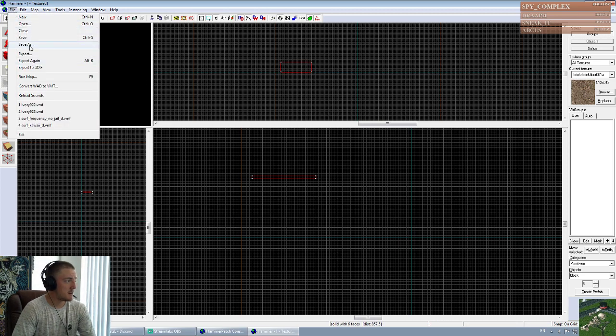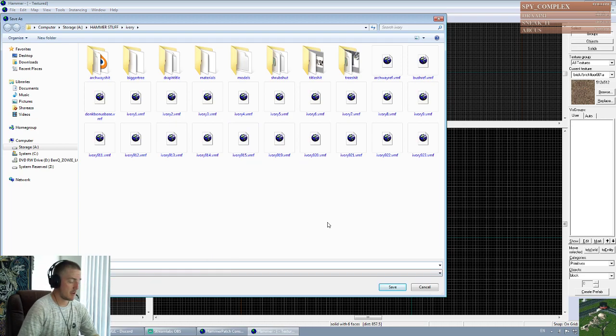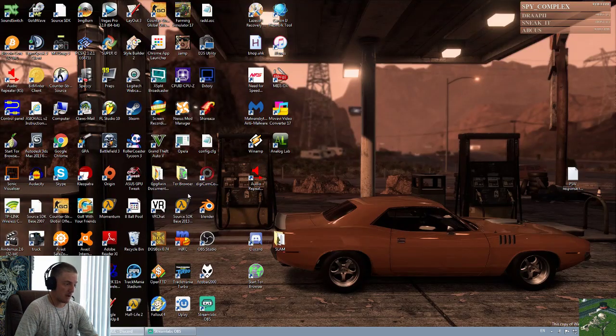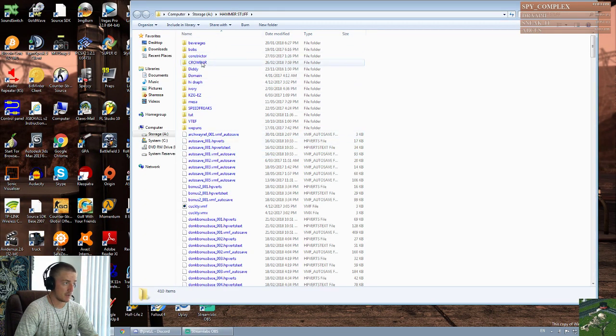And we save this empty map, except for that little thing, as a regular hammer save. Pretzel text, that will do. And we can get out of hammer for now. Let's see if I can find it straight off the bat. No.